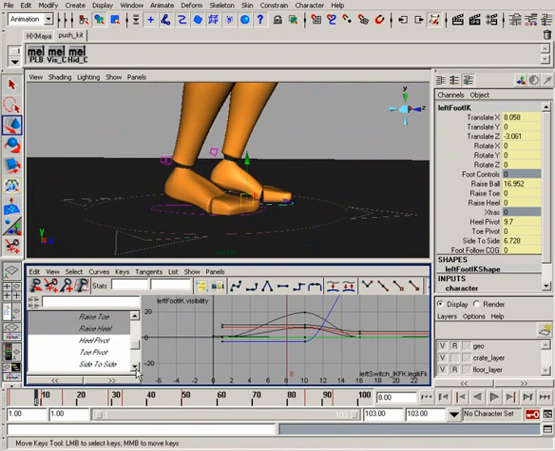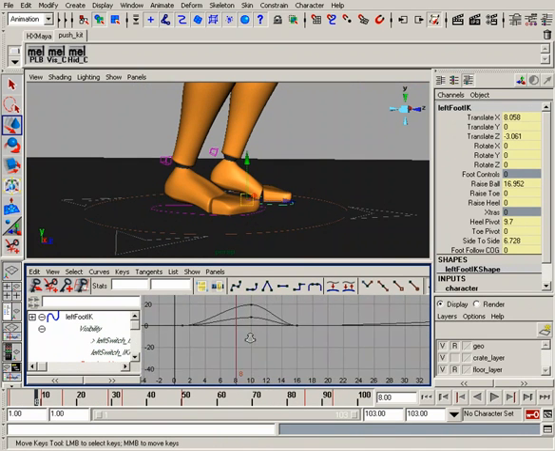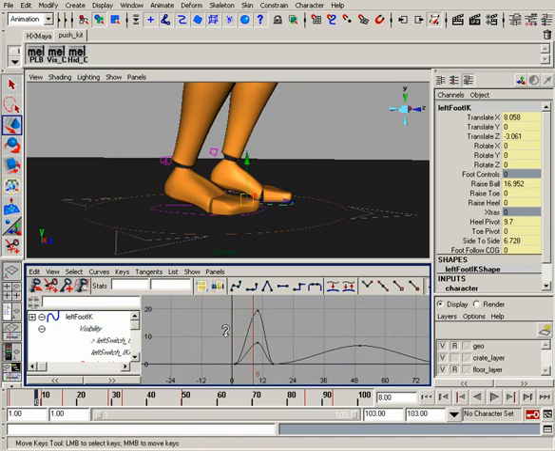As well as, we did key in our side to side, so let's go there too. And with these selected, we could just go up to the top and deselect our left foot IK, so we could just focus on these channels right now. Okay, and hit F to frame them.